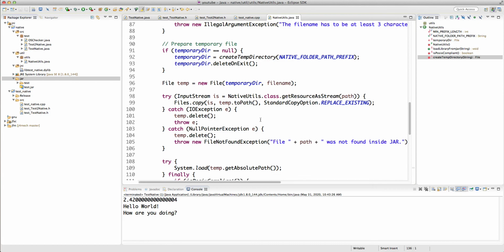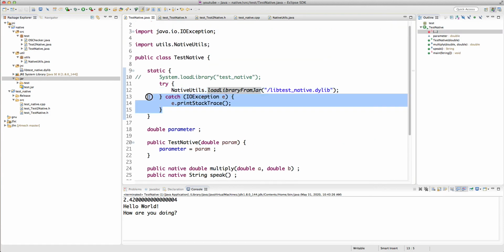Okay? So I hope you enjoyed this lecture. I guess this is an important one, because most of the time when we use JNI, we want to also include that dynamic library into our jar file so that we can easily distribute it to other people. So I hope you enjoyed this, and I'll see you in the next one.